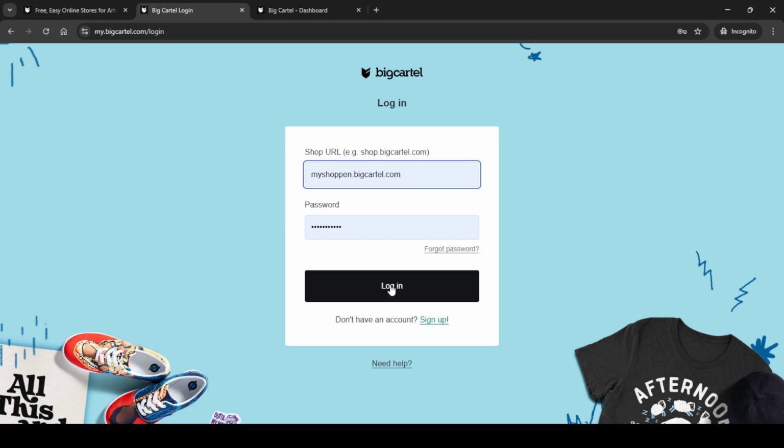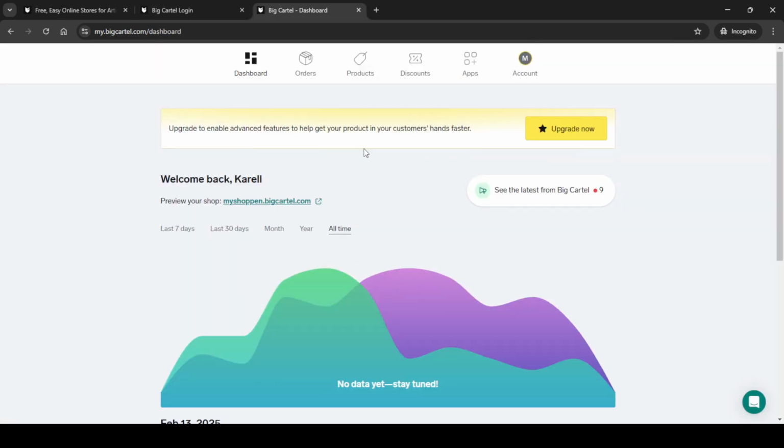First, you'll need to go to the Big Cartel website. It's a fantastic platform designed specifically for artists and small businesses, offering free, easy to use online stores. Once you're on the homepage, navigate to the login section, which you'll find prominently displayed. After clicking on the login option, it's time to enter your shop's credentials. You'll need your unique shop URL and your password. If you haven't saved them yet, make sure they're handy or saved in a password manager to streamline future logins. Once you've input these details, click on the login button.